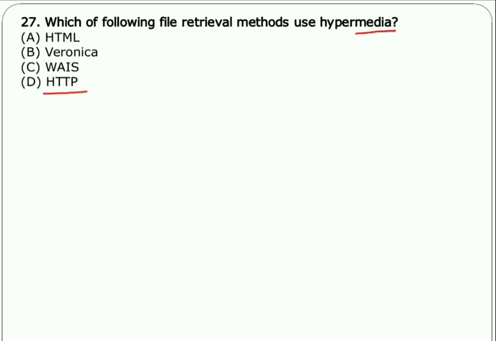HTTP is an application protocol for distributed, collaborative hypermedia information systems. HTTP is the foundation of data communication for the World Wide Web. Hypertext is structured text that uses logical links between nodes containing the text. And HTML is the hypertext markup language. So that's why option D is the correct one.